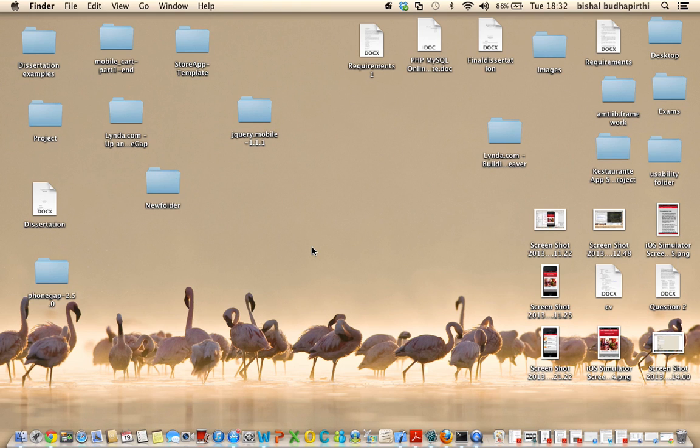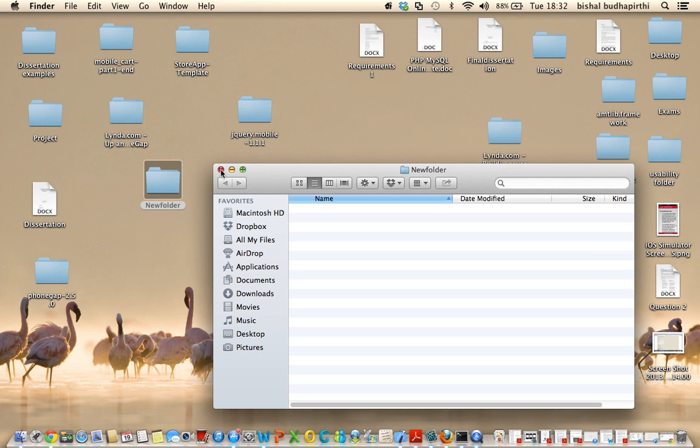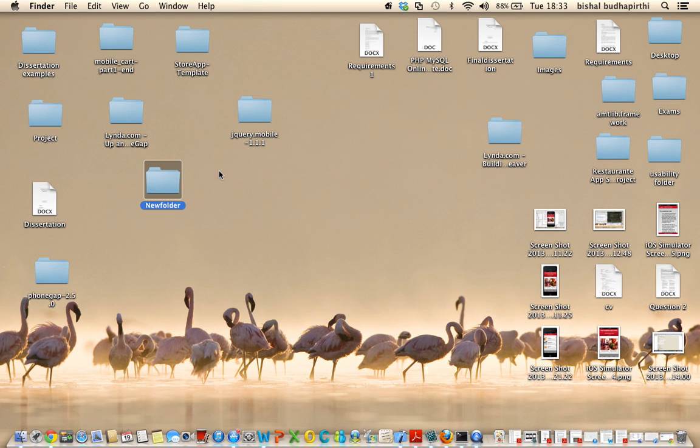And before going any further, you need to make a folder anywhere: desktop, Dropbox. I make a folder on the desktop. I've named it new folder. As you can see, nothing in here. Okay, this is the folder where I'm gonna save all my projects.